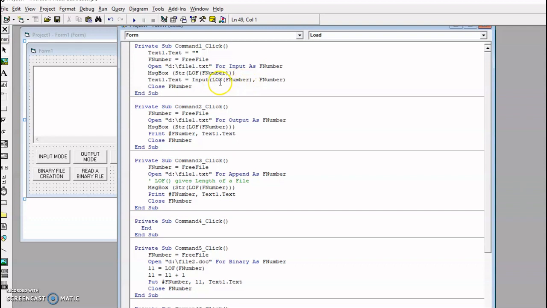The reason is we do not know the actual size of the file in clear, so it is generally given as LOF of F number comma F number. The first argument represents the contents which are to be accessed from the file, and the second argument represents the file from where the contents are to be accessed. The file1.text is used for accessing the contents, and that is represented by using the file number F number.